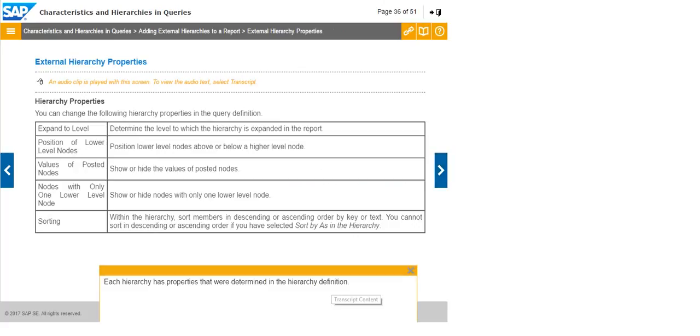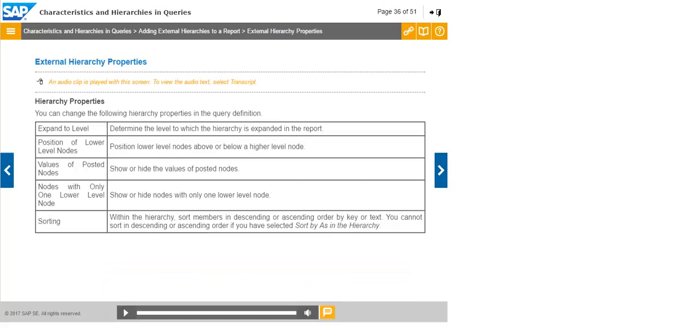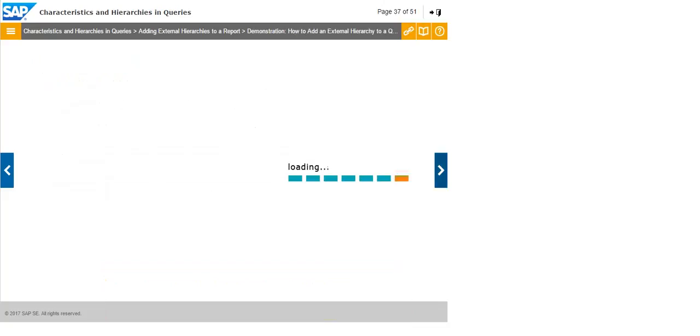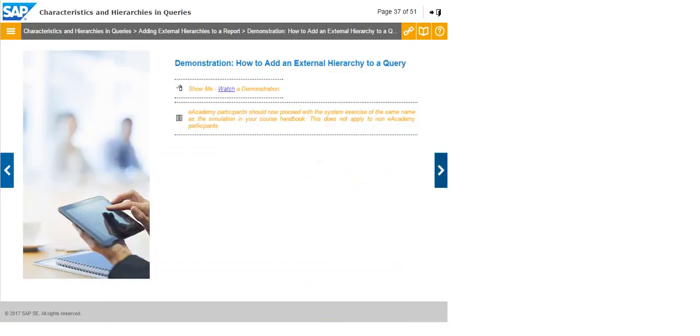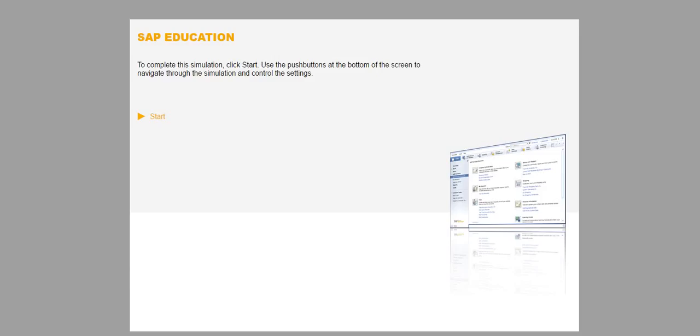Each hierarchy has properties that were determined in the hierarchy definition. In this demonstration, you will see how to add an external hierarchy to a query.